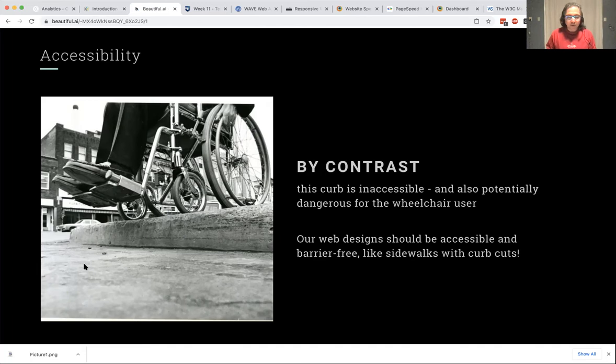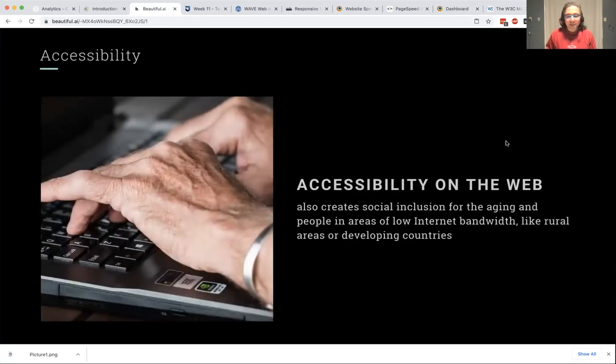Or if you're trying to go from the street to the sidewalk, you have to jump the curb, and that could also be very dangerous. So our web design should be accessible and barrier-free, like sidewalks with curb cuts. Accessibility on the web also creates social inclusion for the aging and people in areas of low internet bandwidth, like in rural areas or developing countries.